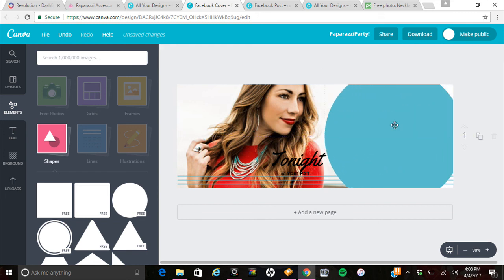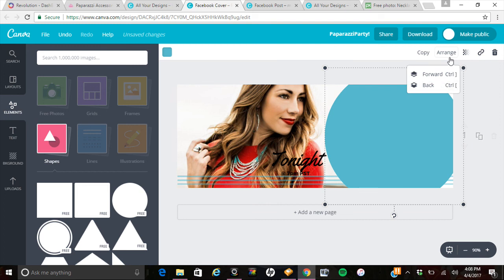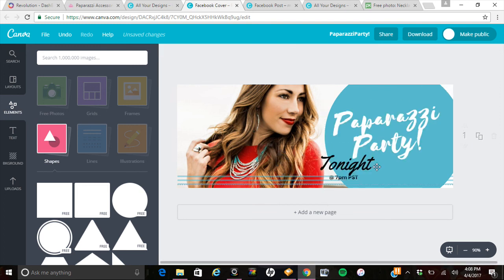So once I move it back over here, oh, now I've lost my paparazzi, so I'm gonna move that back again. There it is. Okay. And I can move tonight over.